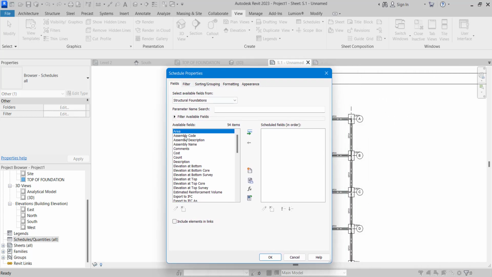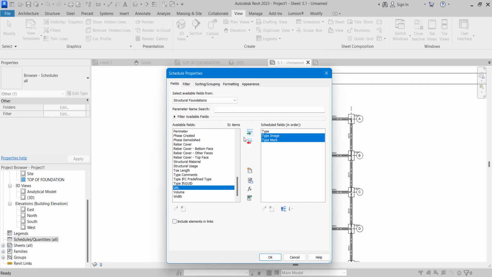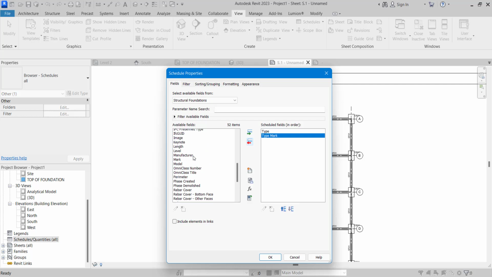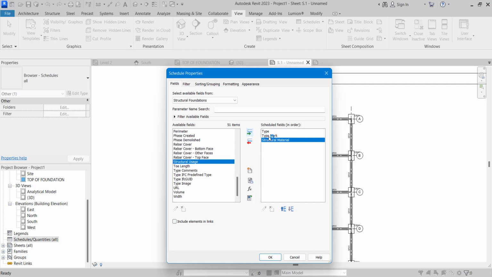So under the structure foundation we have the filter, the available fields and the schedule fields. So let's move right away. The things that we need are the type, and also we need the type mark. We don't need the image for now. We also have to get the structural material, the material type which we are going to use. So I'll look for structural material. It will be at X, structure material. Okay.